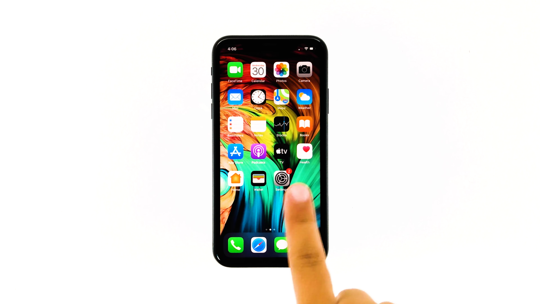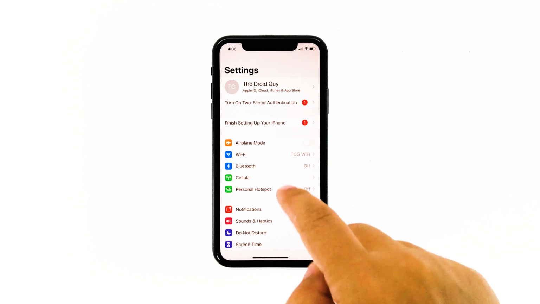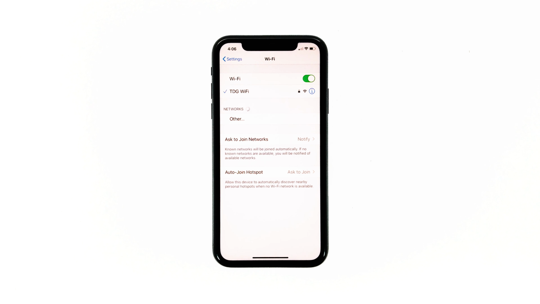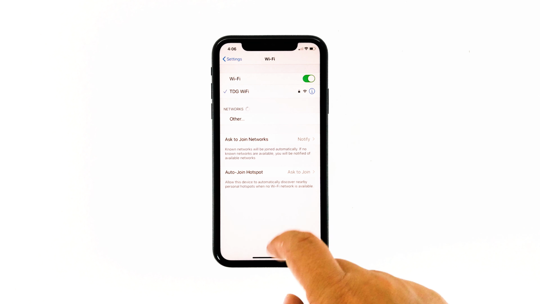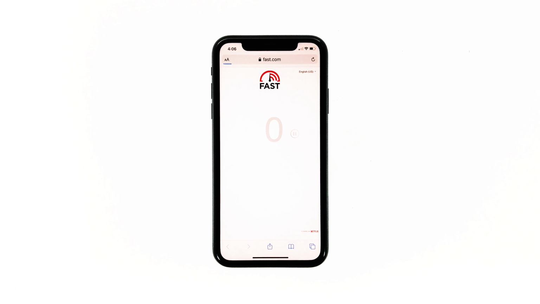Here's how it's done. Launch settings from the home screen. Tap Wi-Fi. Now touch the Wi-Fi switch to disable it. After a few seconds, touch the switch again to enable it back. Browse some sites to see if you have an internet connection. After this, try to see if YouTube can now play videos.